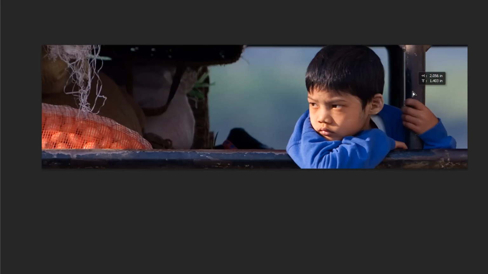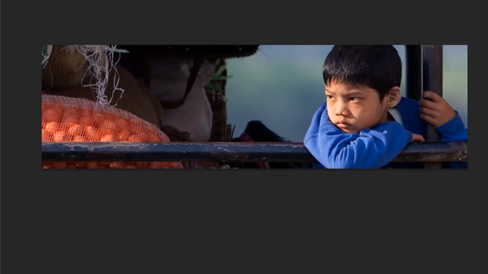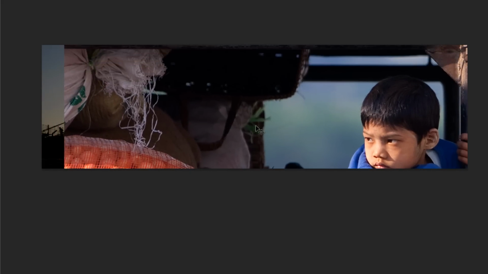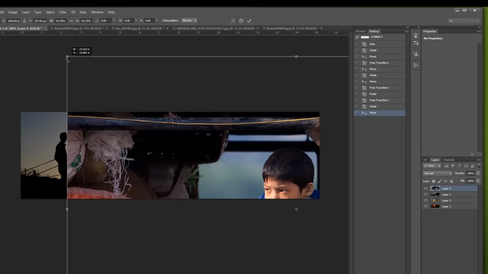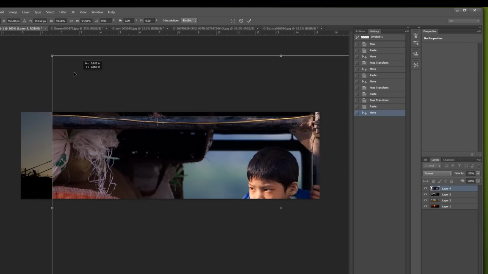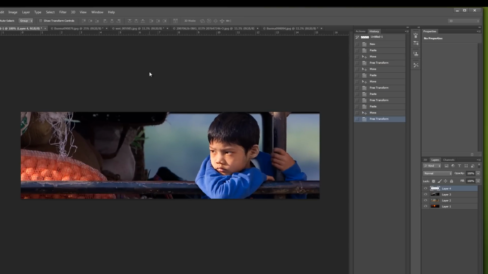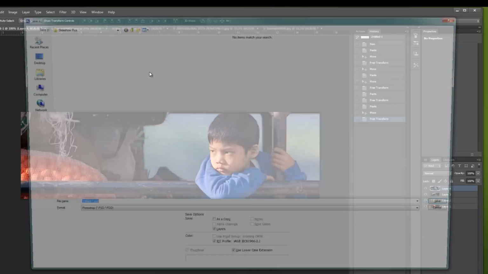I think we could probably leave it just like that, but I think I'm going to resize it just a little bit. Control T, and with your shift key held down, remember, resize it a little bit. Enter when you've got what you like, and Control Shift S to save.